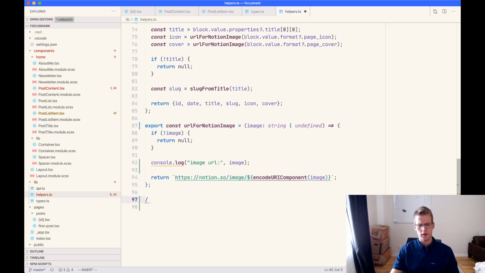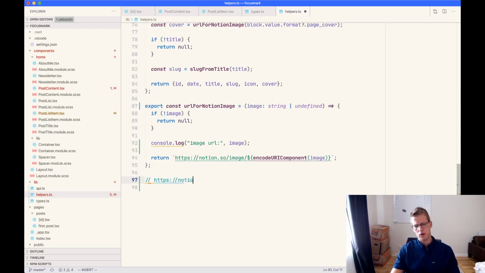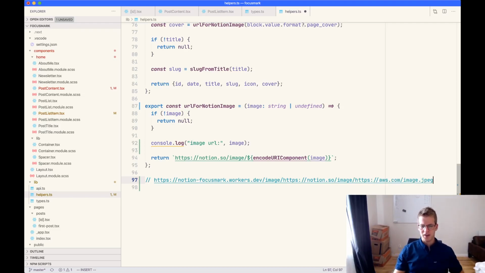You will go to URL such as https something notion focusmark.workers.dev. This is the Cloudflare Workers thing /image/, and here it'll be the link to notion.so/image/ and this will be the link to like AWS storage, I don't know, whatever, right? So it's kind of complicated, but basically my worker will load this part, and if it exists, it'll copy it into Amazon S3, my own S3 storage, then it'll return it.